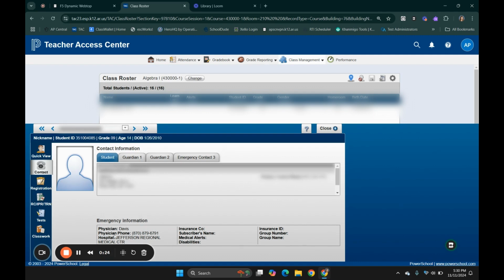It also will put their physician, the phone number, and their hospital of choice. And they can also put these other information items in their paperwork for each school year. Now, if I go to the Guardian 1, Guardian 2, and Emergency Contact 3 tab, it is going to pull up personal information, but you can click those on your own to view personal information about each guardian for the student.